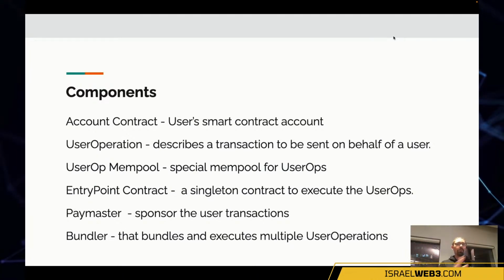The paymaster is sponsoring the user transactions. It's basically the logic to customize how the gas can be sponsored. It's actually a standard way, so everyone can build their own paymaster and use it. And the bundlers are the nodes of the system. They're basically who execute the transactions and who run the mempool, the user op mempool.